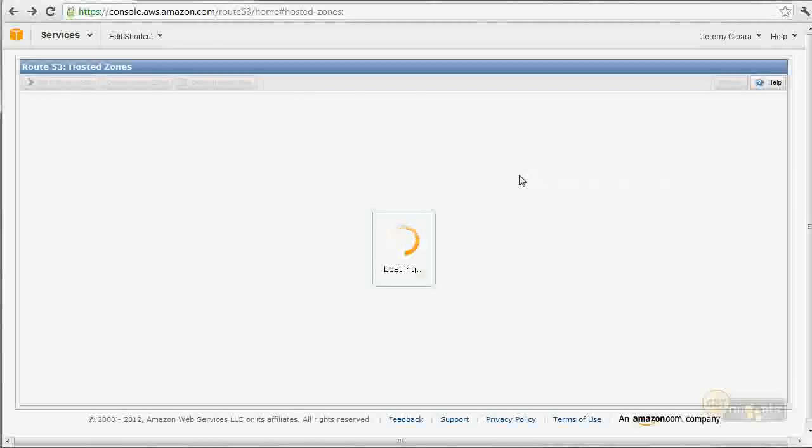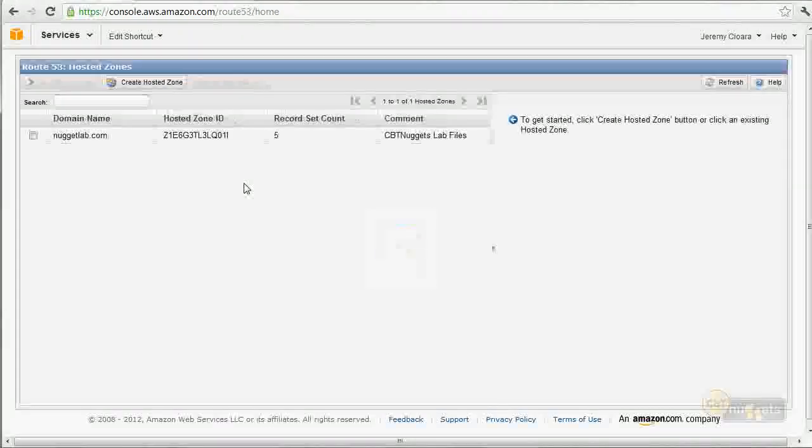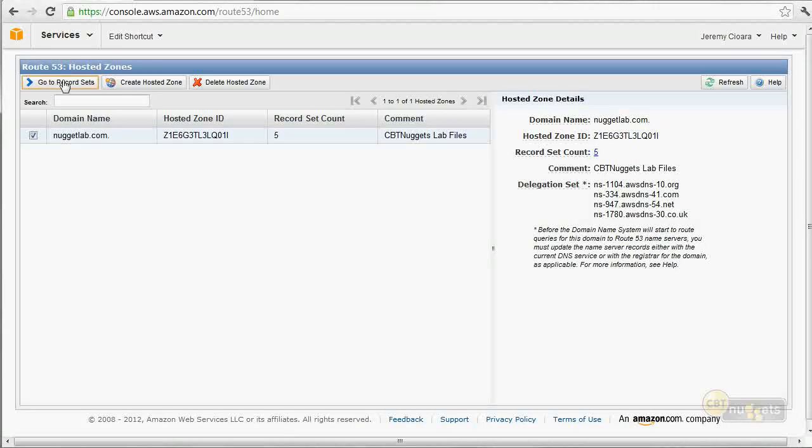Oh, don't hit backspace there. You don't want to do that. Whatever you do, don't hit backspace. I don't know what I just did there. All right, so let me get back in there.